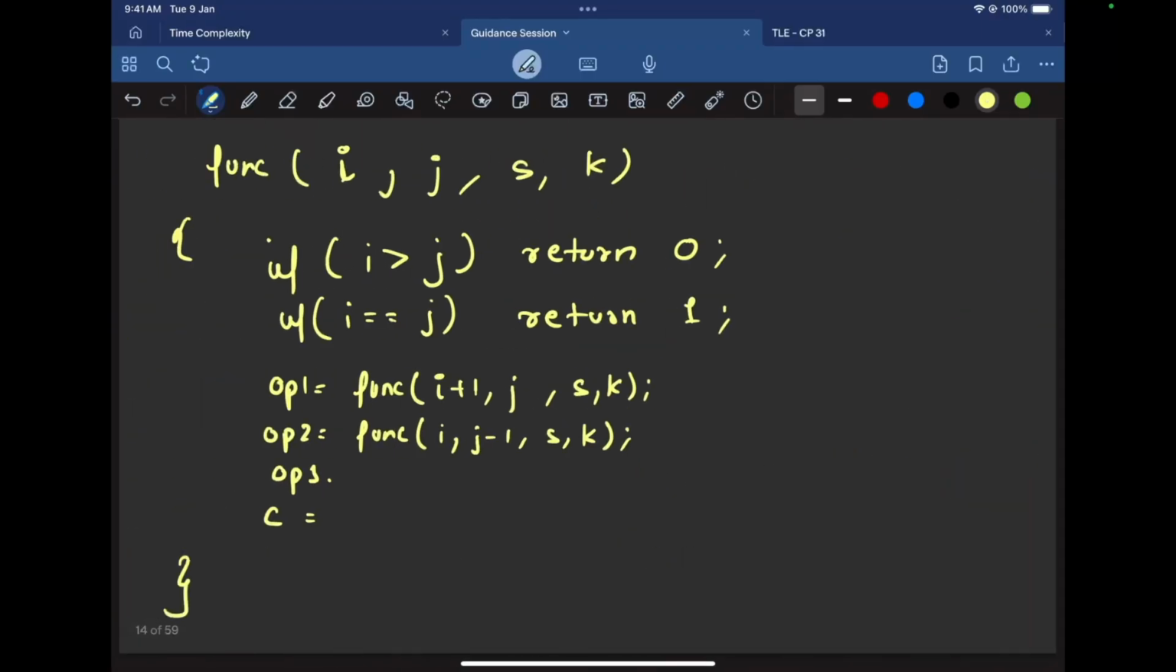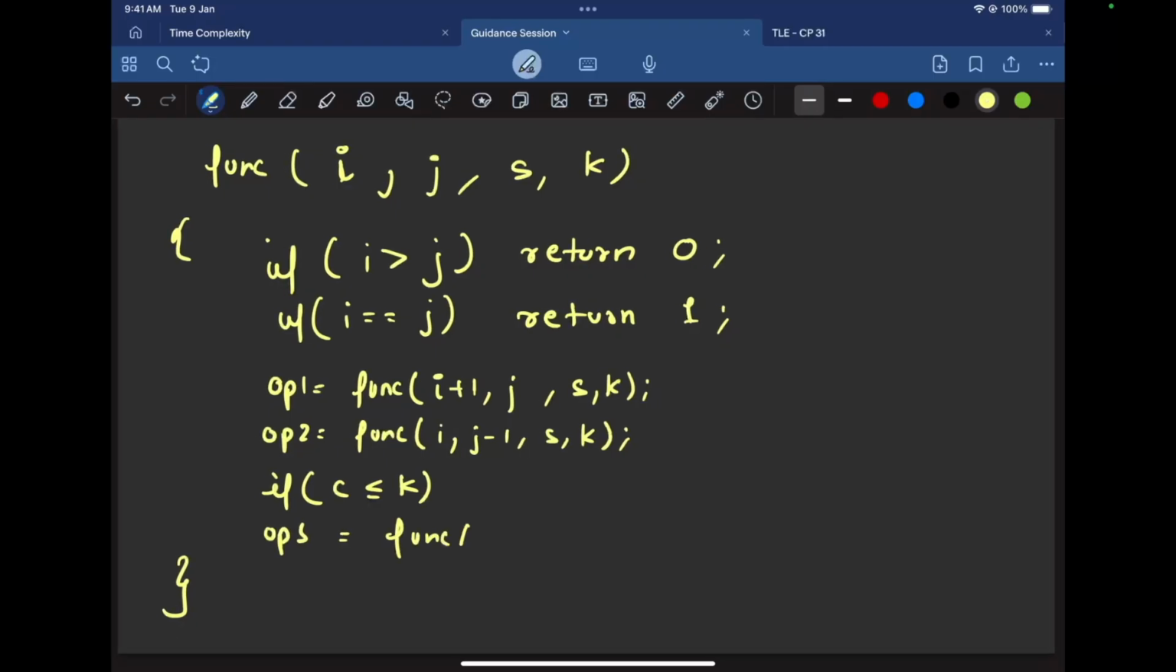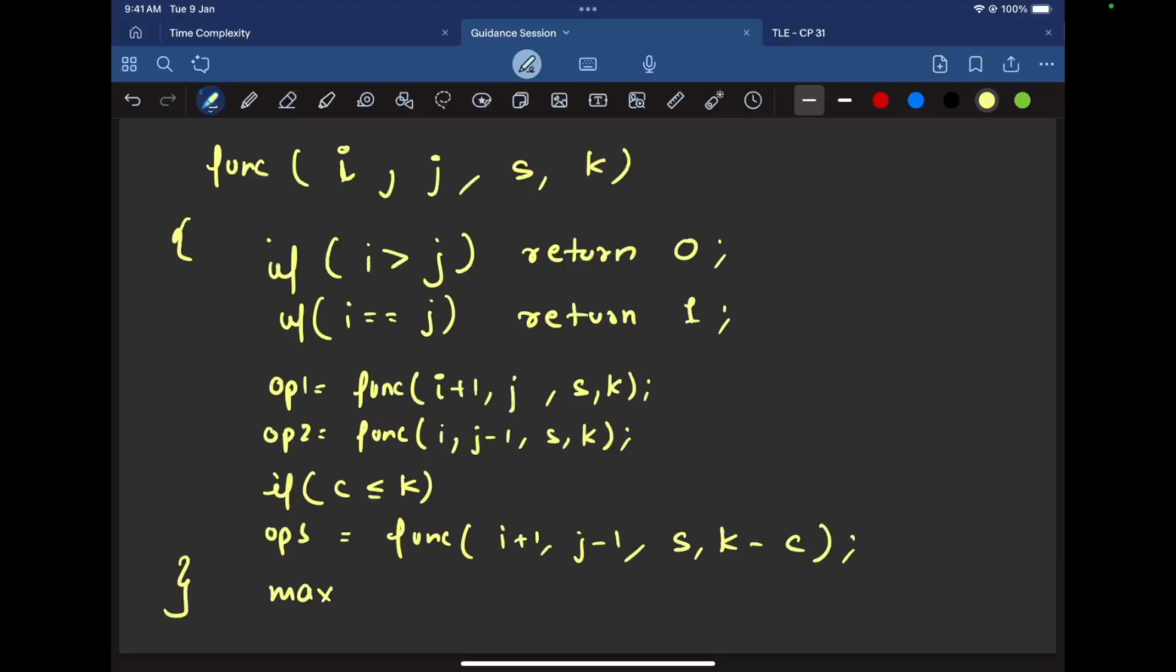I get those c values, and if c is less than or equal to k, I just took a variable naming for pseudo structure. If c is less than or equal to k, option 3 can be the function considering the ith letter and the jth letter also, so i plus 1, j minus 1, s, and k decreases with c. And of course, in this operation, this is plus 2 also, because 2 length got increased. So now what is the answer? Answer is max of OP1, OP2 and OP3. This is the pseudo structure.